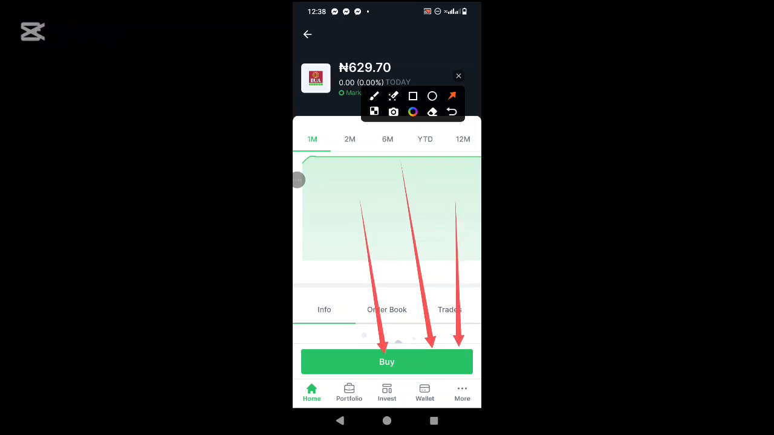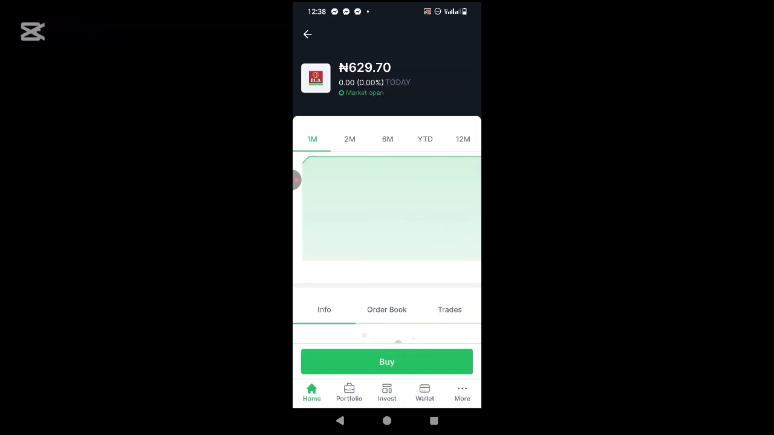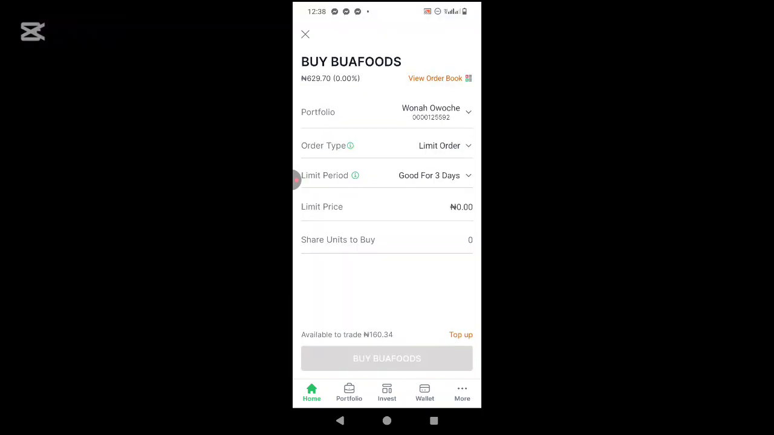Now let's say for instance you put your 2k or however much amount you have and you want to buy. The next thing is to click on the buy. Once you click on the buy, you will see the price, the portfolio, limit order, good for 3 days, and so on and so forth. Now this is one of the most important aspects of buying. If you want to buy, you see order type, you are seeing limit order.